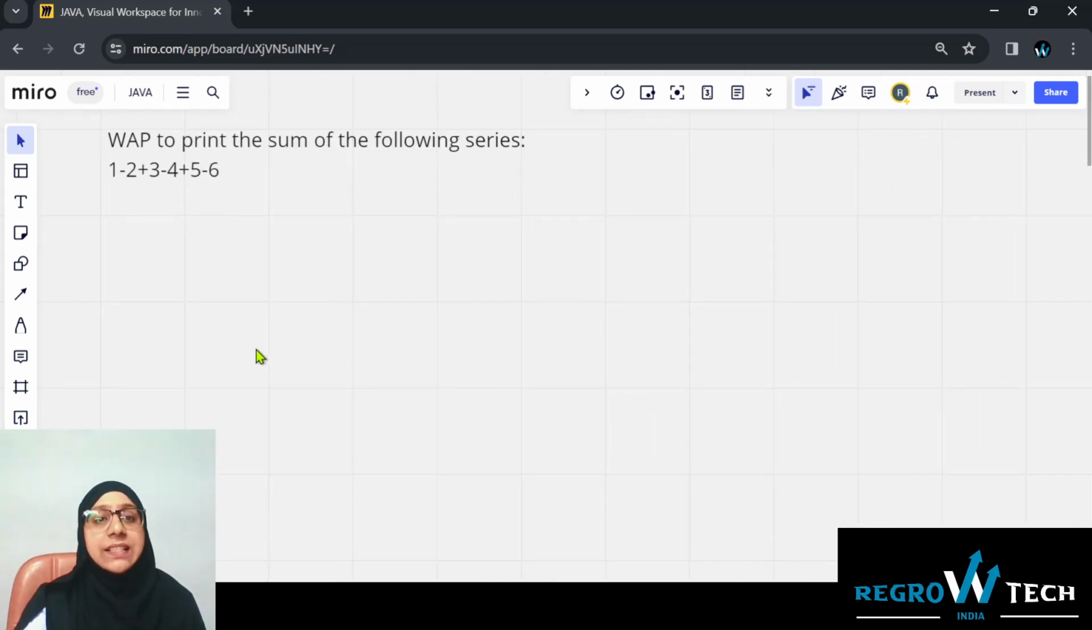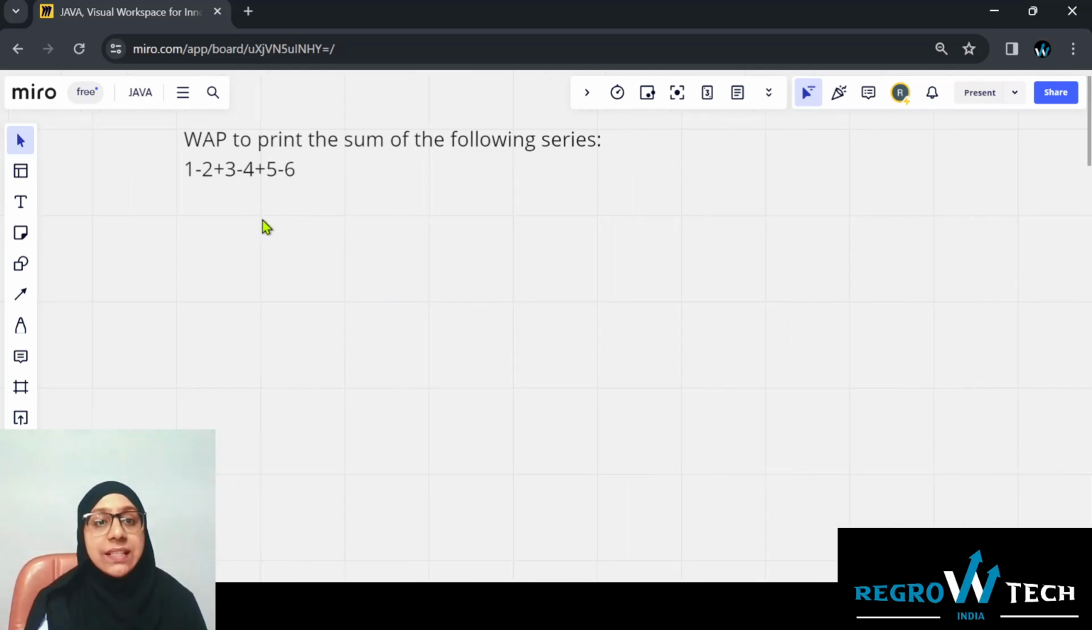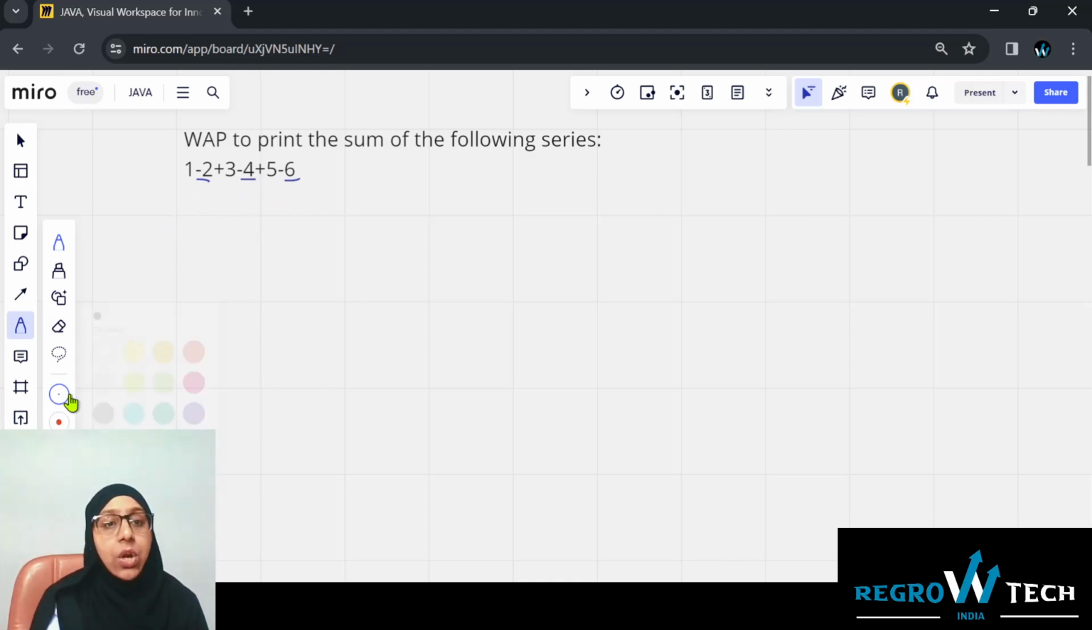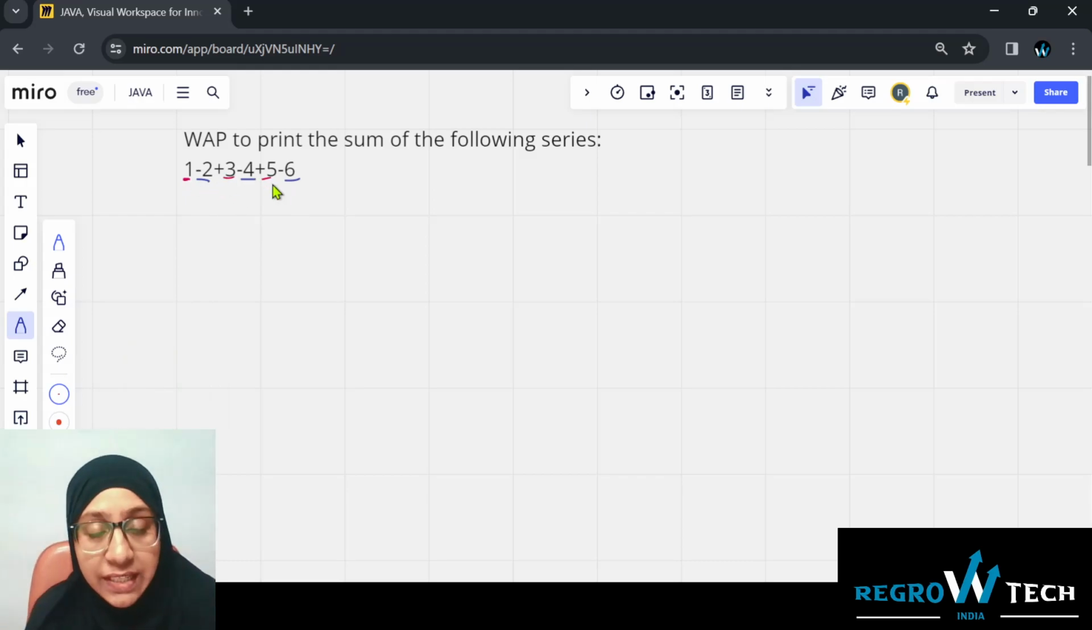So here it says to print the sum of the following series, and the series goes 1 minus 2 plus 3 minus 4 plus 5 minus 6, right? So here if you see, all the even numbers are being subtracted, whereas all the odd numbers are being added. And that's literally the logic, right?